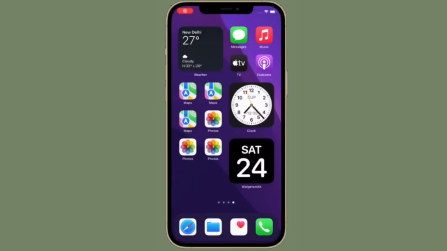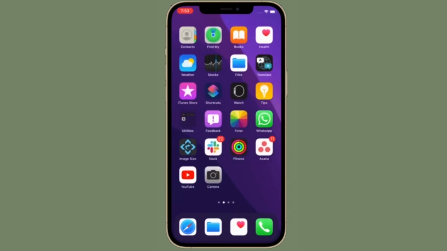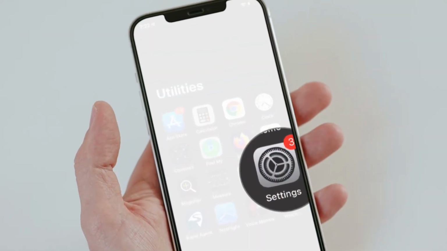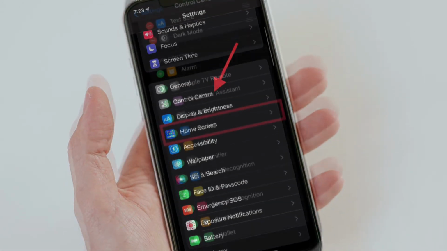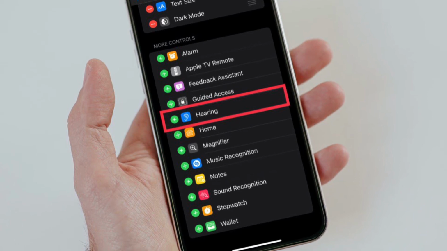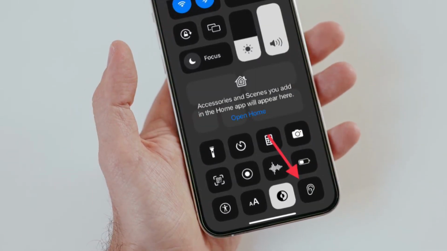First and foremost, make sure that hearing option is added to the Control Center on your iPhone or iPad. If it is not there, head into the Settings app and then choose Control Center. After that, scroll down to find Hearing and then tap on the plus button located to the left of Hearing option to add it to the Control Center.